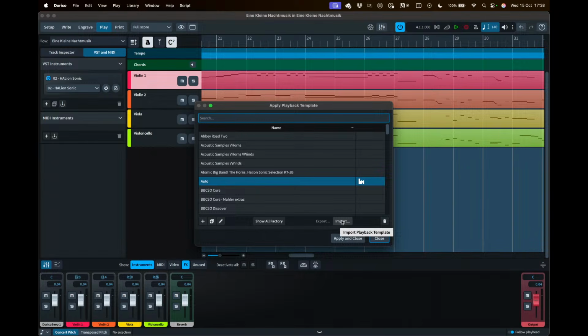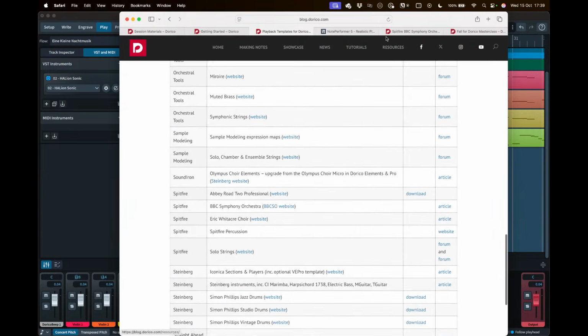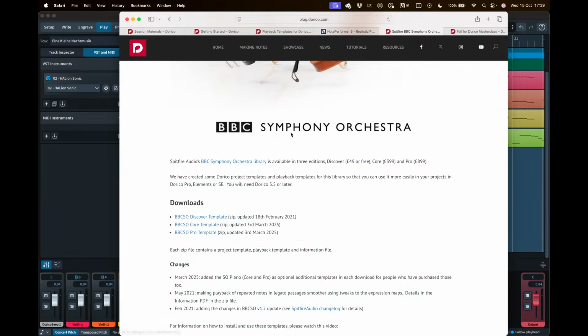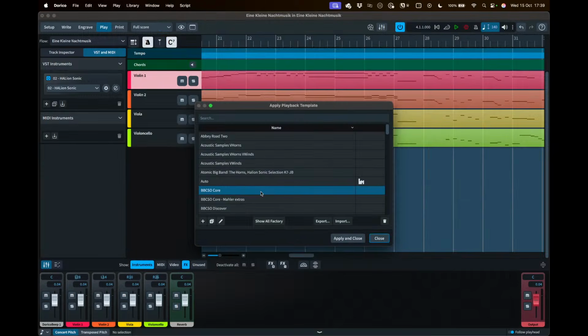But basically, in here, you go to import, you click on the import button, and you add it in, and you'll get another option in here. So this is why I've got so many in here. These are the Spitfire ones, the BBC SO Spitfire ones. So here's the Note Performer website if you're interested in that one. There's a trial as well. There's the Spitfire Symphony Orchestra from BBC SO. You can download a template for those, and they appear in this library.